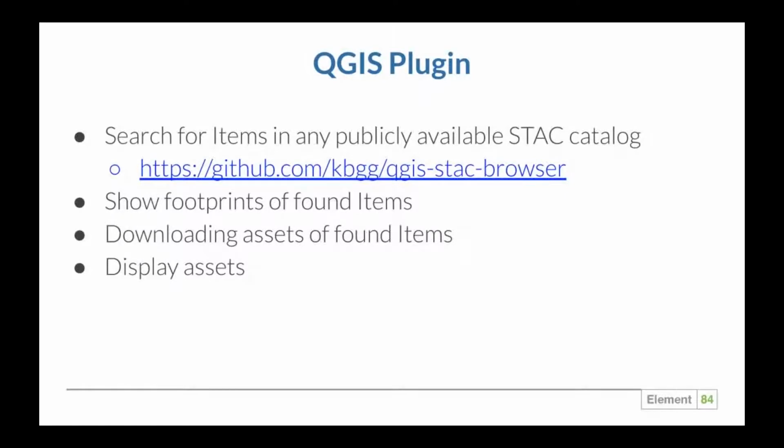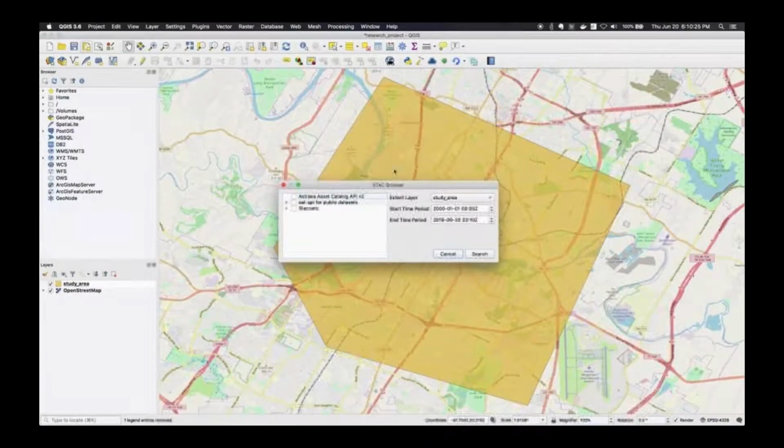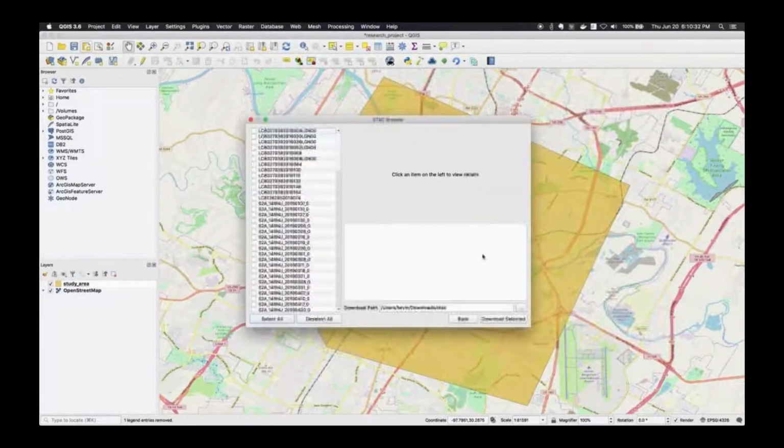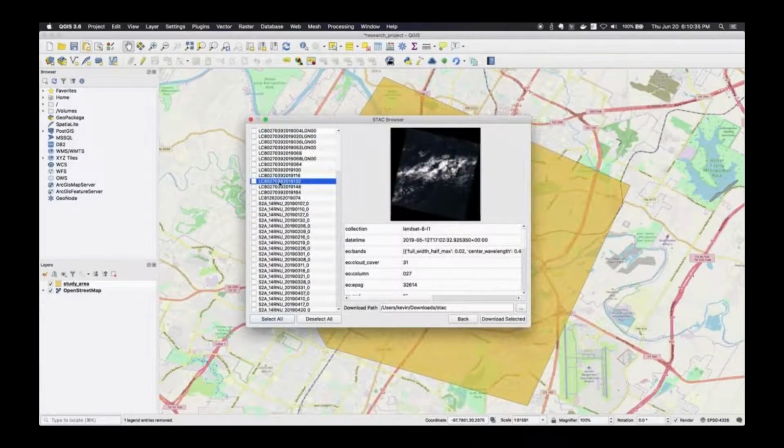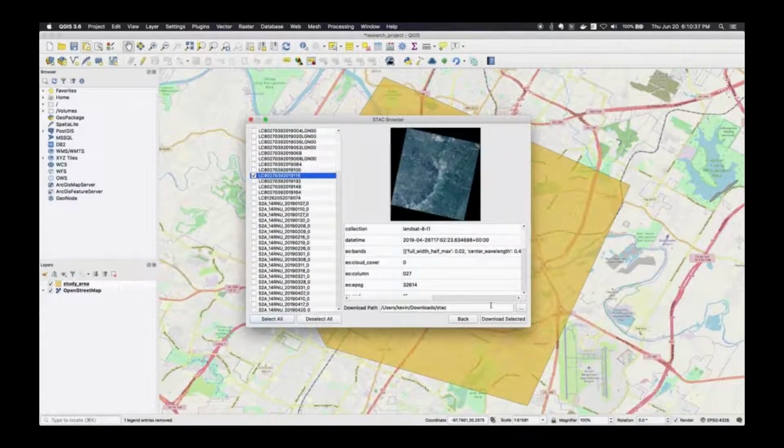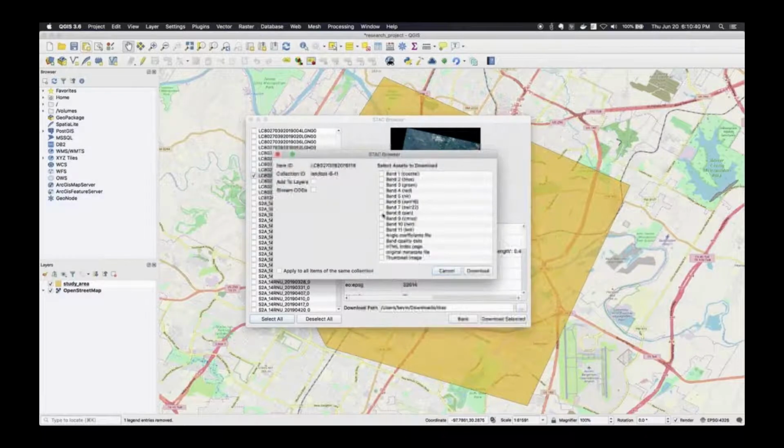So this guy, Kevin Booth, had done this a couple sprints ago. This is pretty cool. It allows you to point QGIS to any STAC API, and then you can load the image files, and you can actually stream that, assuming that they're in a cloud optimized format like COGs.